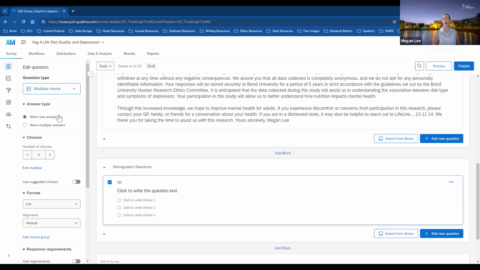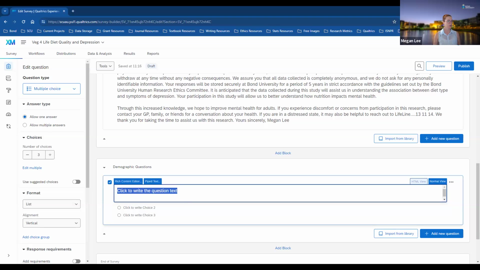But if it's something like, which of these social media accounts do you use? Facebook, Instagram, TikTok, Snapchat? Then you would allow multiple answers. So that's where you can change that option there. Then you've got your number of choices. So our gender question is specifically worded, and you have to make sure that you use very appropriate, non-stigmatizing answers to your questions. What gender do you identify as?